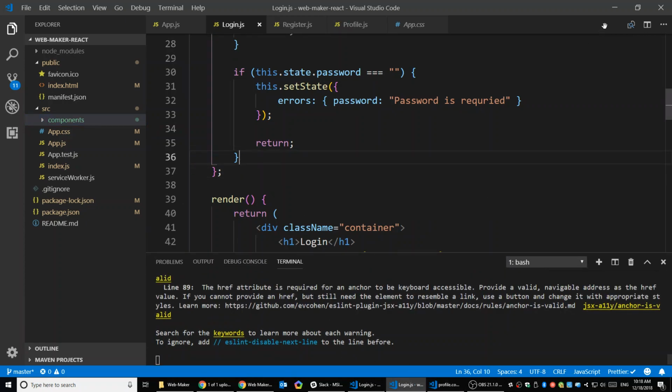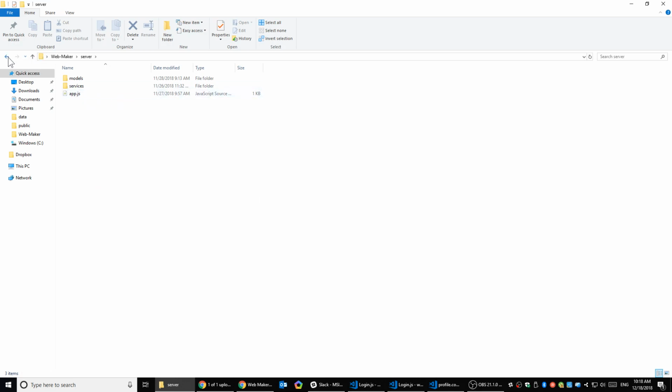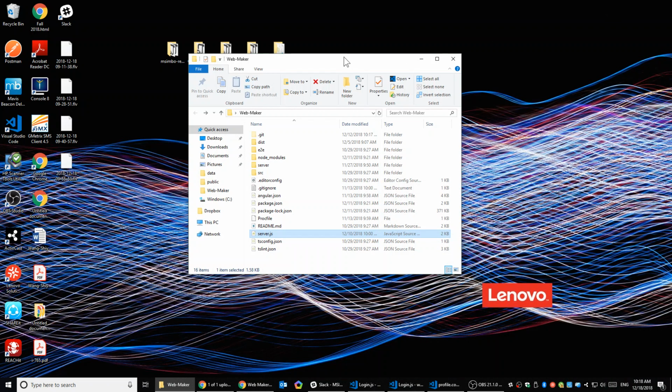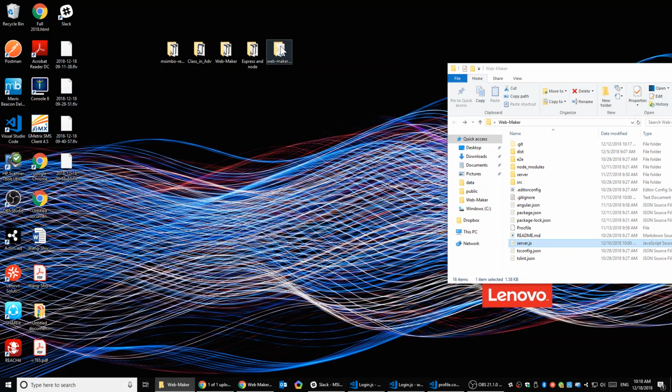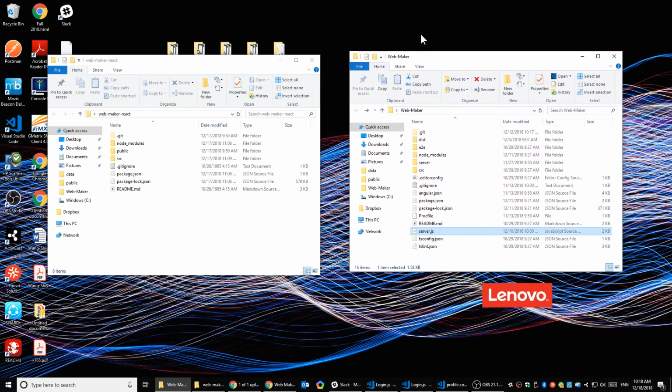In my webmaker folder, I have my server side code in my server folder, and I have a server.js. Let's copy those things to our new application. As I said, nothing needs to be changed there. This is my new folder for the webmaker React. We need to copy a few things. First is server.js, so let's copy that to our current folder. Then let's copy the server folder to my current folder.